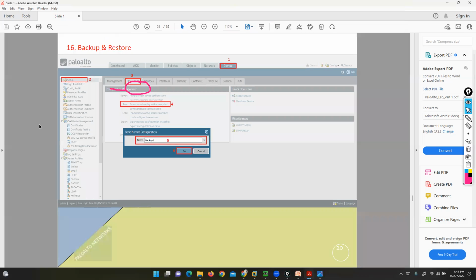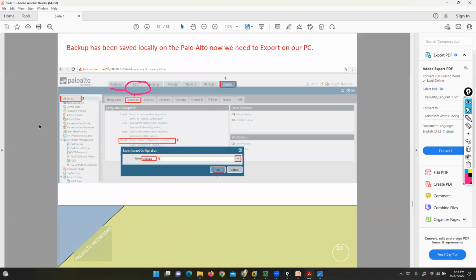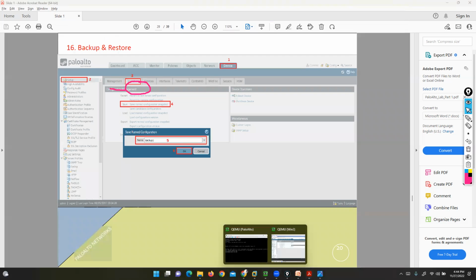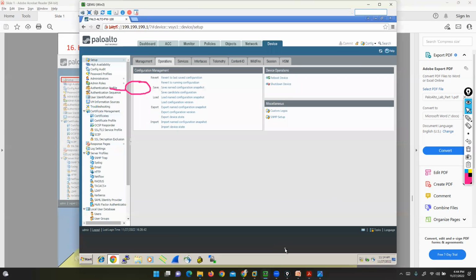Now let's talk about backup and restore. In the Palo Alto firewall box, you can go with the backup and restore option. We can take a configuration snapshot. For backup and restore, you can click on device, click on operation, and see these options: save, load, export, and import. These options are available for backup and restoring.